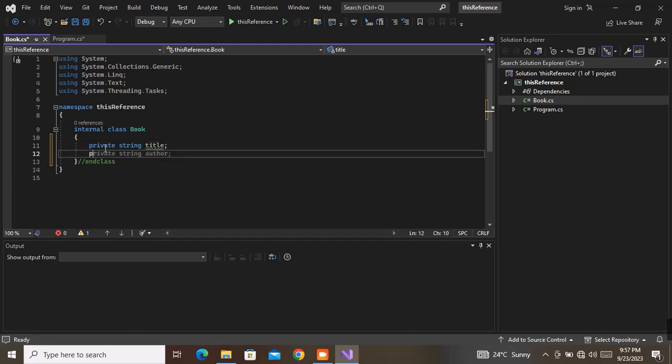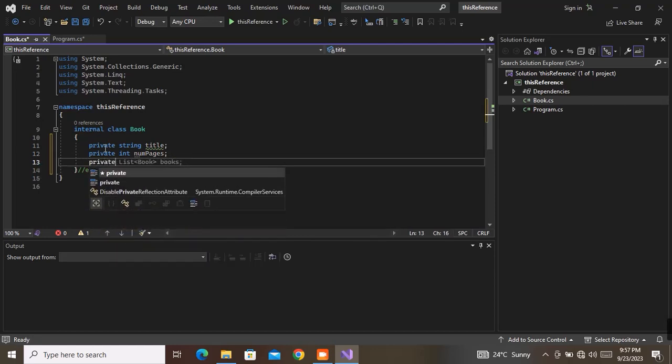I will also have a private, and this will be of type int, and it will be the number of pages. And then thirdly, I will have a private, it will be of type double, and this will be called the price of this book.